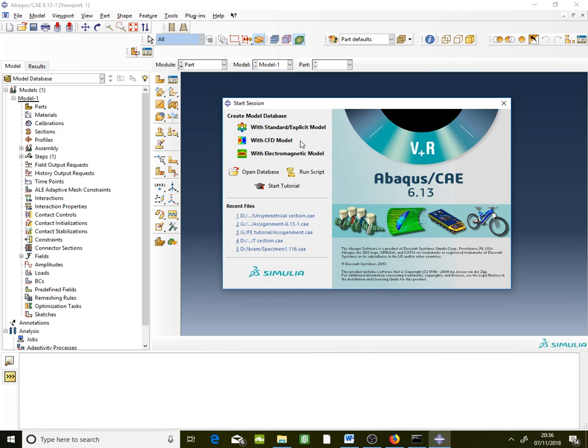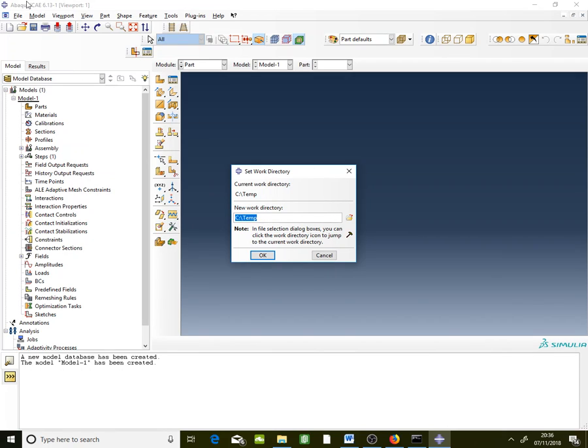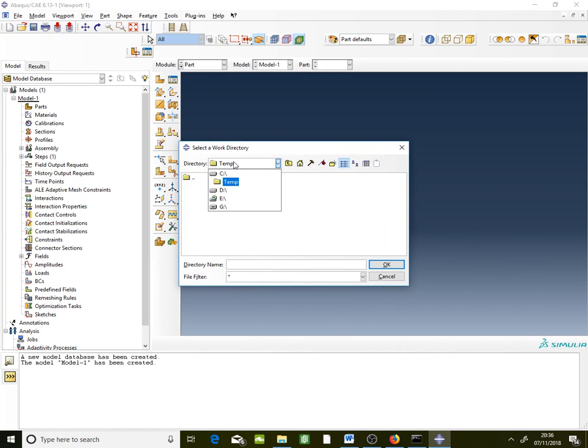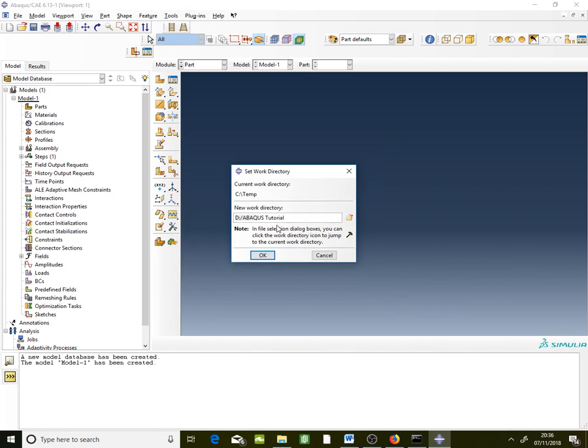We open ABAQUS and we will choose standard explicit model, and you click. Before we carry on, we must set up the work directory. We go to File and then Set Directory, and I'm gonna open here. I will go to D, to one of the folders I created, let's say ABAQUS tutorial, and then OK. So here all files will be saved in D in a folder of ABAQUS tutorial, and say OK.